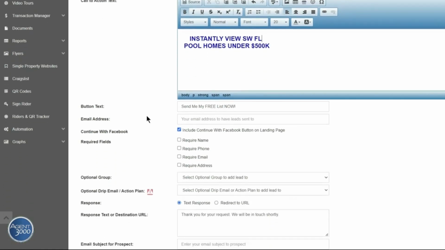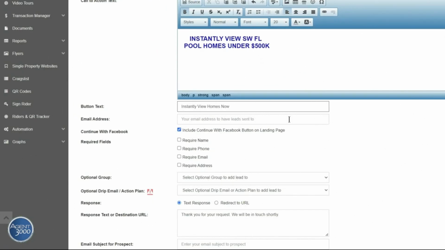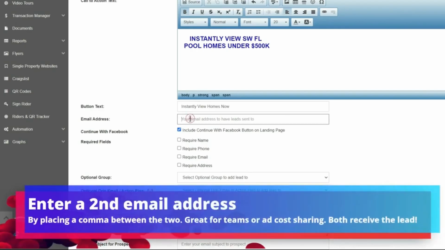Next, we can enter the button text. So I'm just going to highlight and delete the default button text, and I am going to type in "Instantly view homes now." Next, I'll enter my email address.